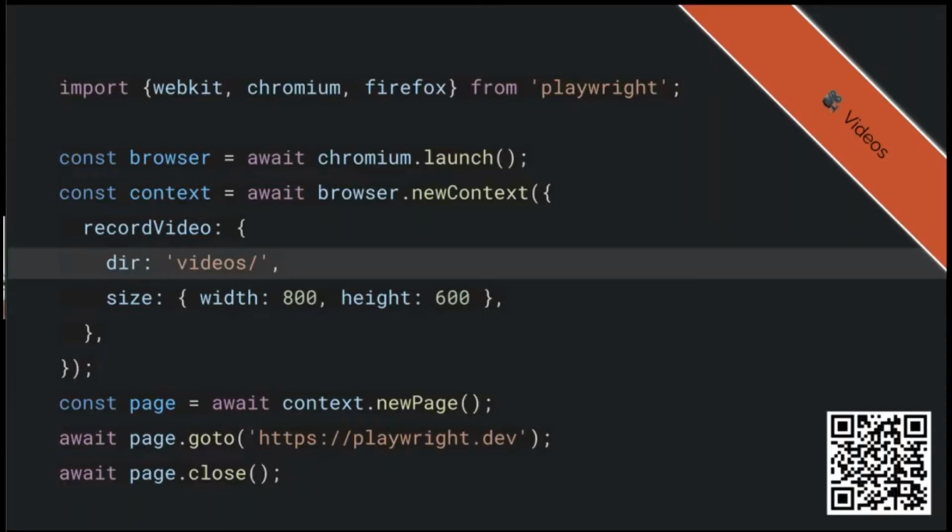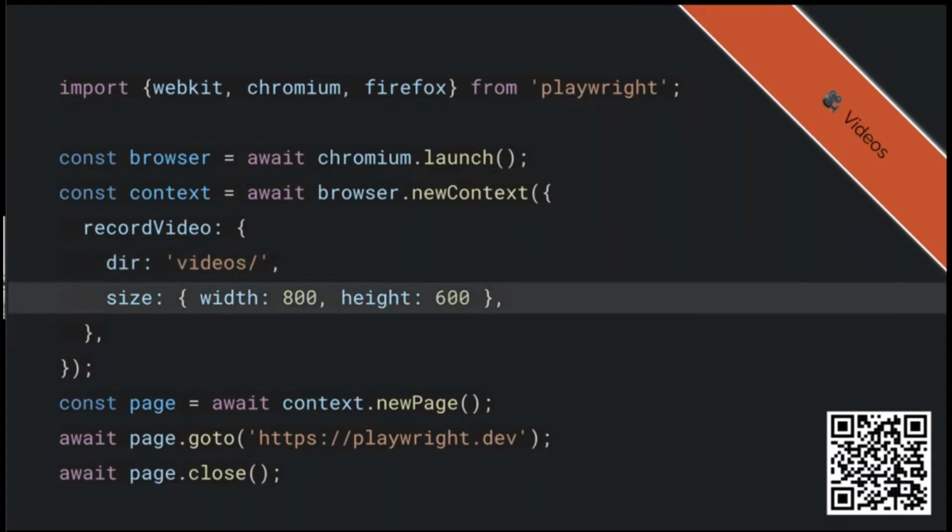Even if the context opens a new pop-up, you will have a video of the new pop-up from the very first frame. You will not miss anything. It all just works, and the videos are saved in the directory you pass it. And of course, you can customize it.